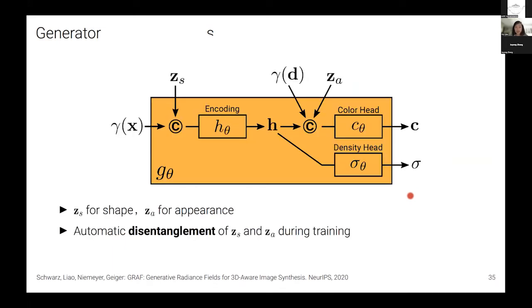More detail about the generator is that we inject noise at two different locations. One is together with the input location, and the other is together with the viewing direction. In this way, we observe that the network automatically disentangles these two and uses ZS to represent the shape and ZA to represent the appearance.